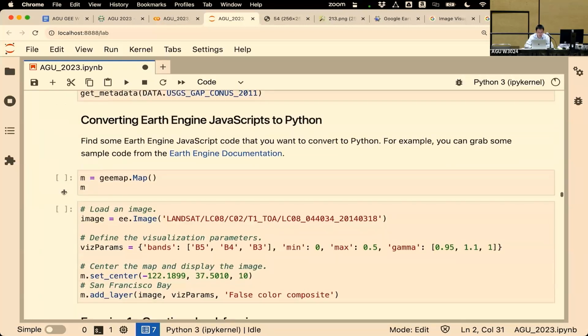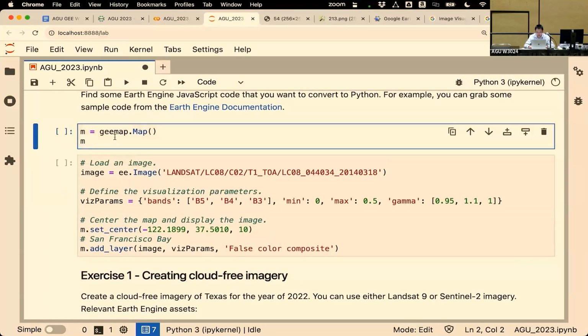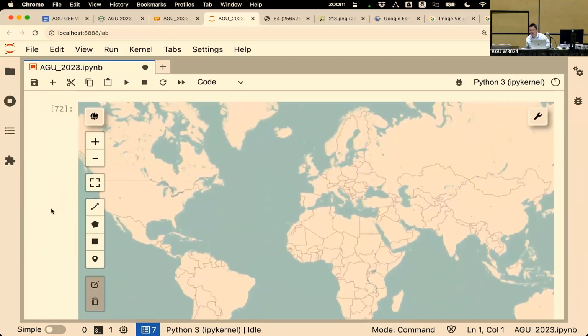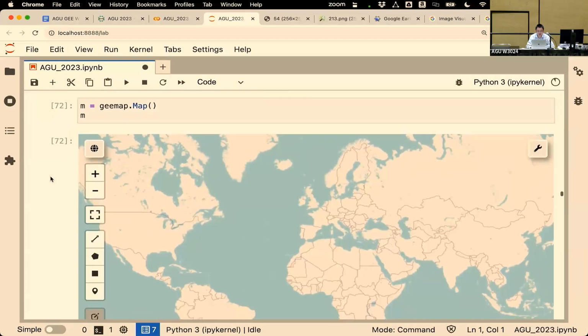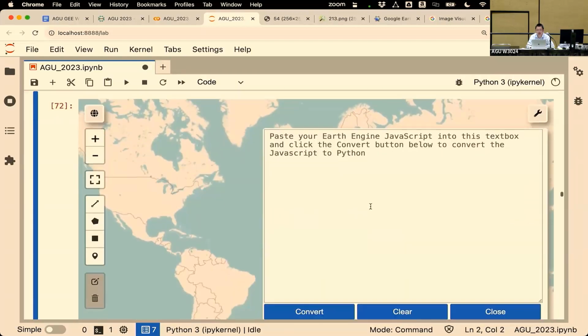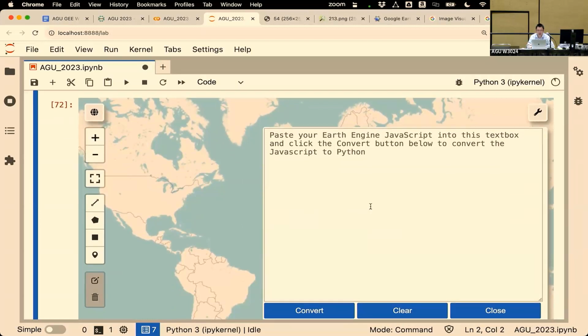And I'm going to skip this portion. But the next one, quickly: for those of you who are JavaScript users, if you already have some JavaScript you want to convert to Python, Gmail also have some tools that can help you do that easily. What you need to do is simply create an empty map, then come here, upper right corner, second row, second icon, and open it up. This one allows you to convert JavaScript to Python.